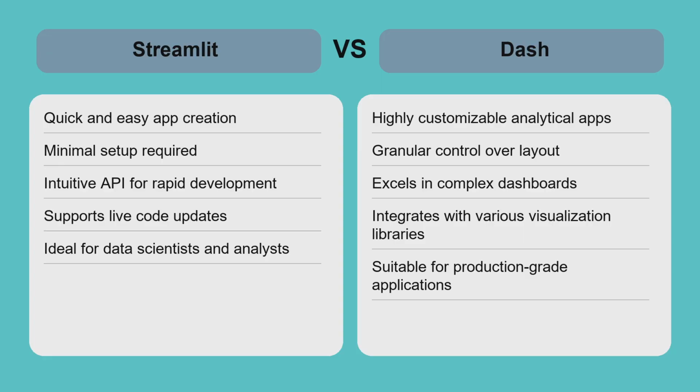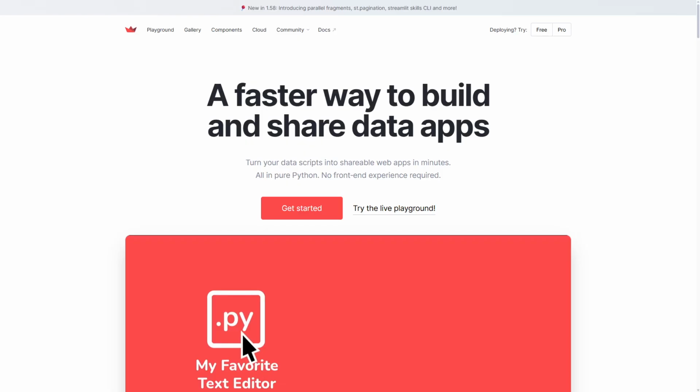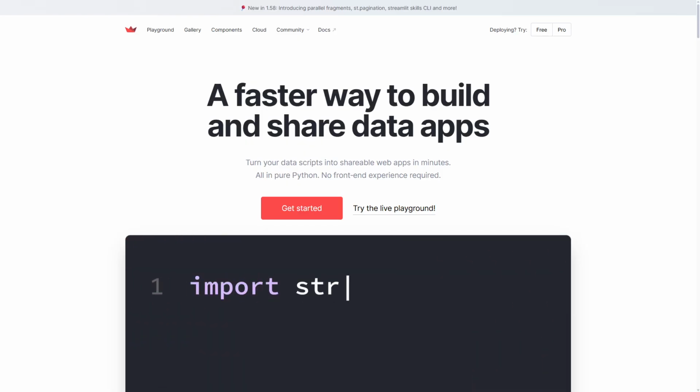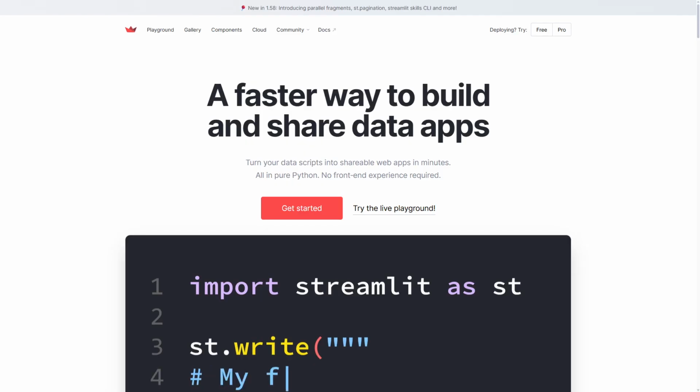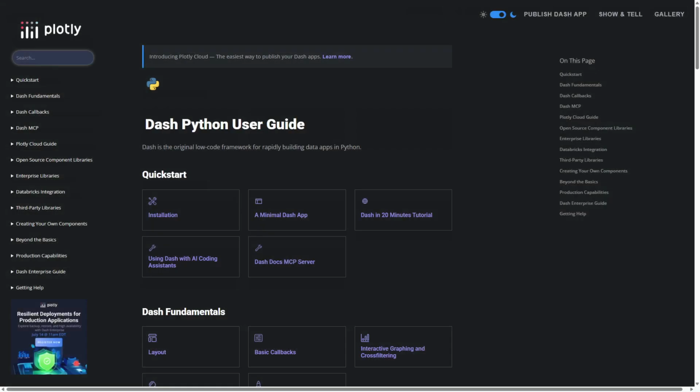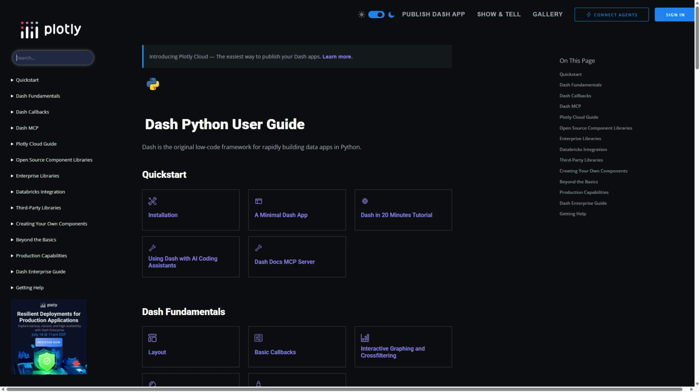Choose Streamlit if you prioritize quick development and easy deployment for data apps without needing extensive customization or front-end skills. Opt for Dash when you require detailed control over your app's design and interactivity, especially for complex, scalable dashboards. Both frameworks are powerful, so align your choice with your project needs and technical expertise to maximize impact.